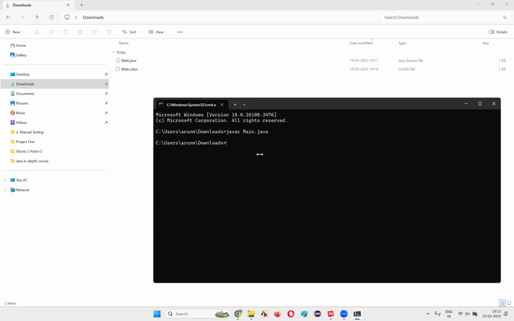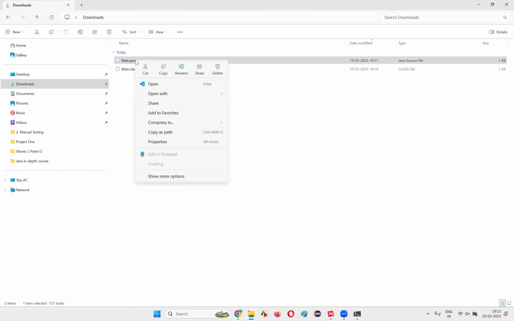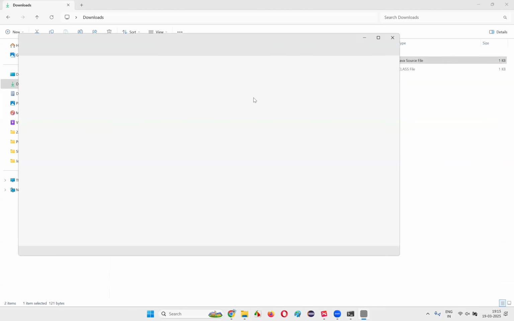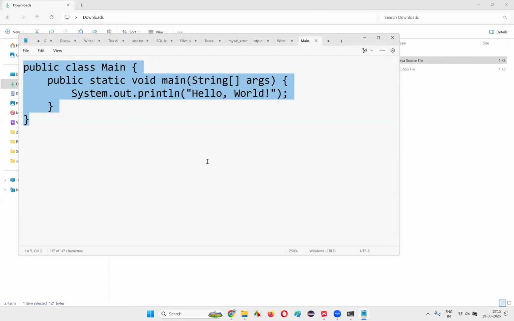So now if I right click on this Java file and say open with Notepad, I'm getting the Java code, the sample Java code I copy pasted, which is in complete English kind of format with some keywords and all, right? That is there.